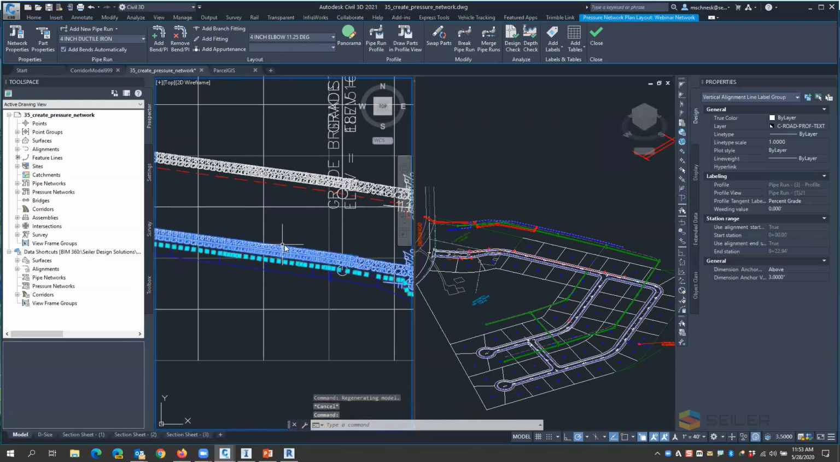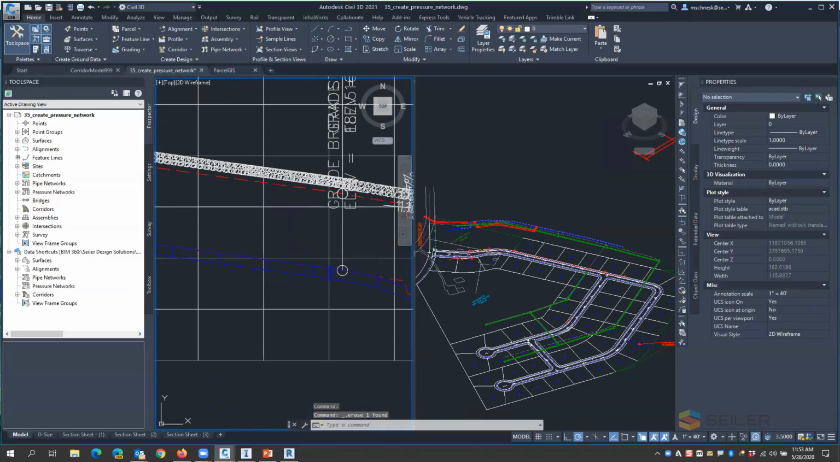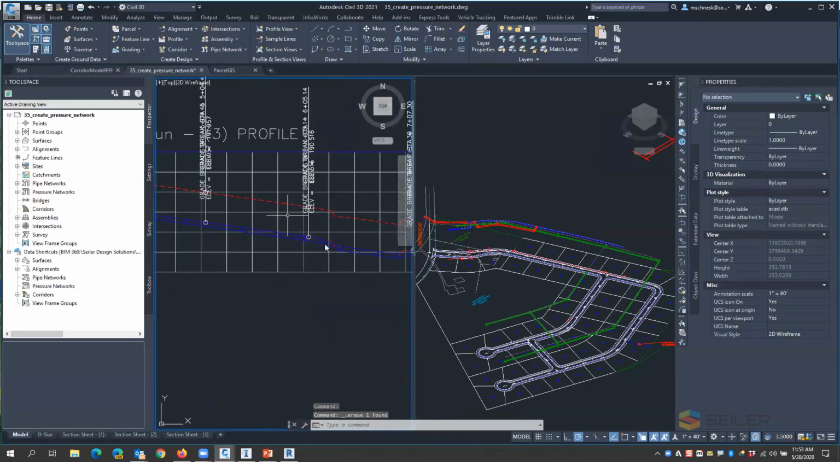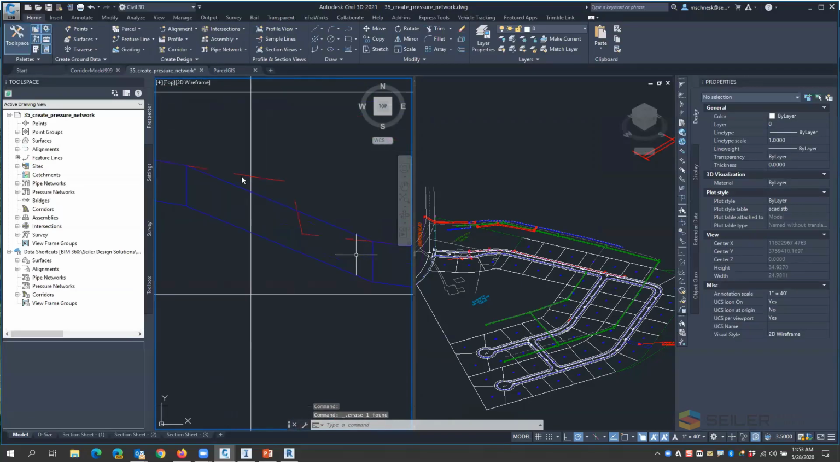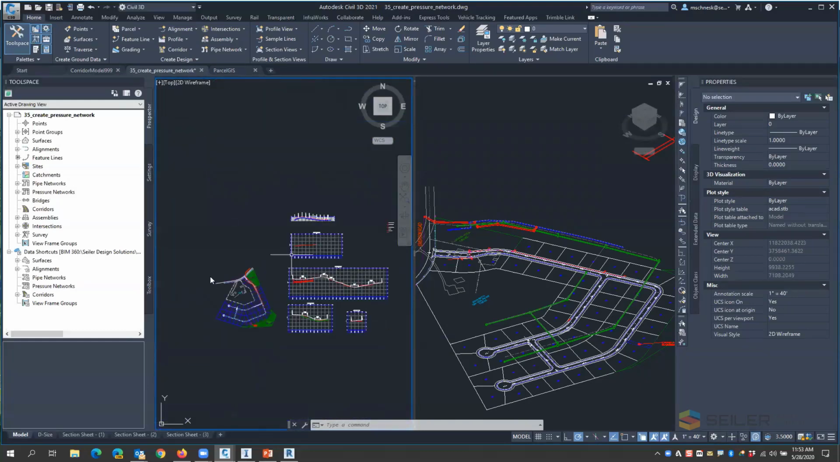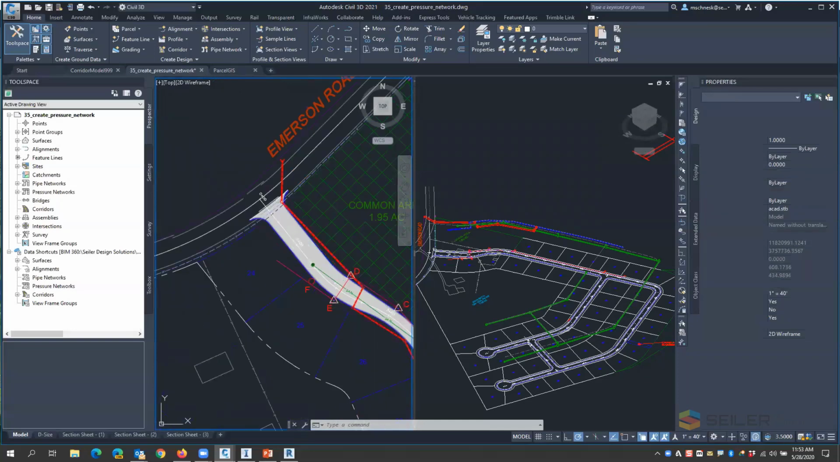I do hate this style because, there we go. So there's my profile view, and you can see I'm getting that offset profile that goes along with it. So it's creating my profile of my pipes with the profile view, and now everything's linked together in one shot.